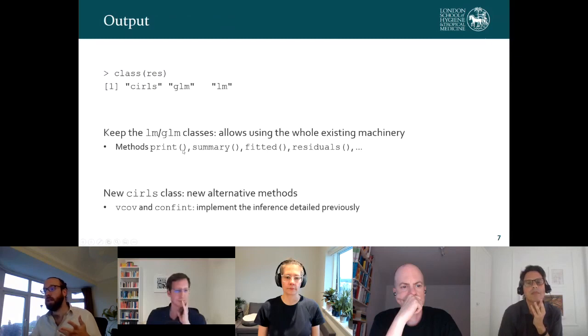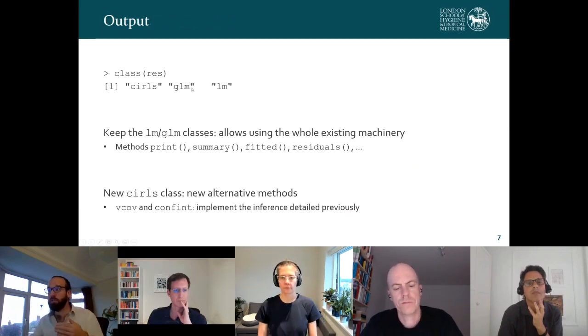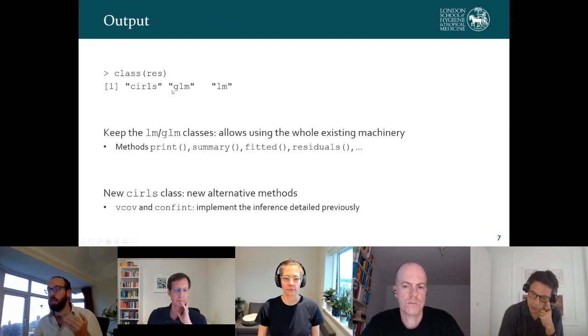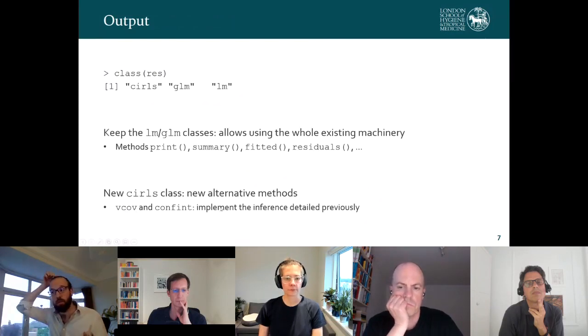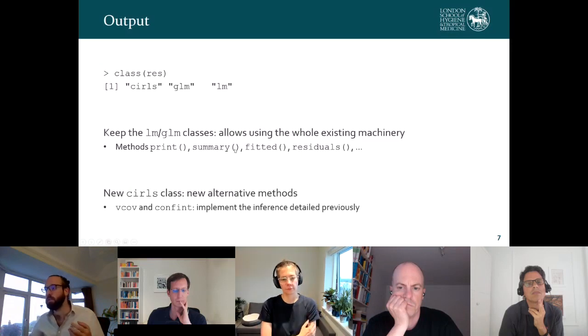In the output, we also add an additional class to the output of this function. By default, we have the class GLM and LM when we call GLM, and in our function we add this class CIRLS that will allow us in the end to create alternative methods for this class. So in this case, for instance, we could create this new method for vcov and confint that use the theory that I talked about earlier.